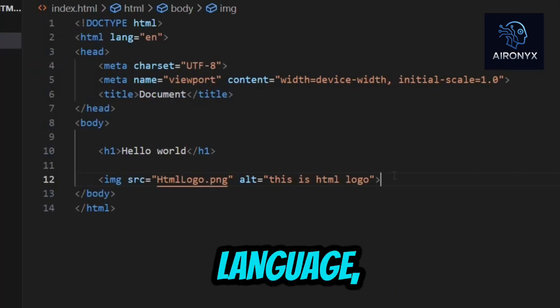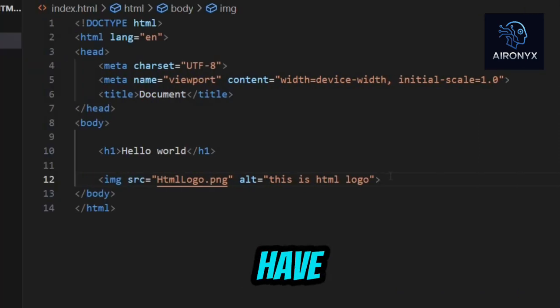HTML is a markup language, so that means we use tags. We have opening and closing tags. We also have self-closing tags, for example images.